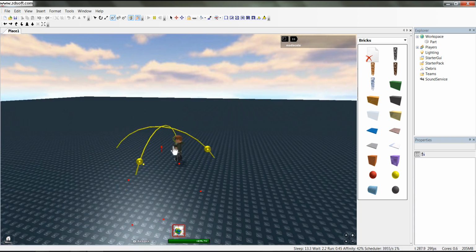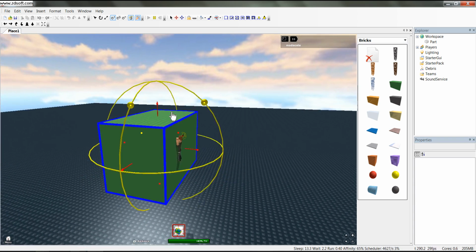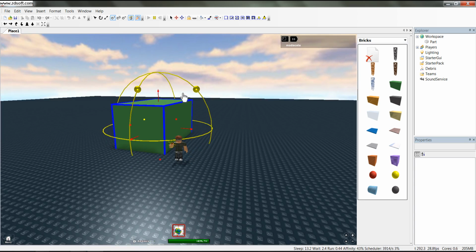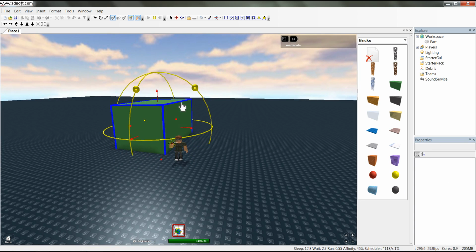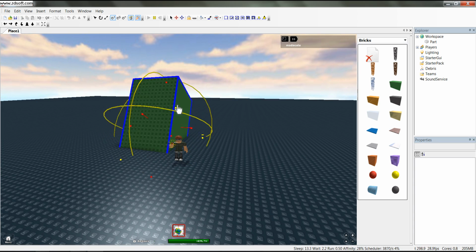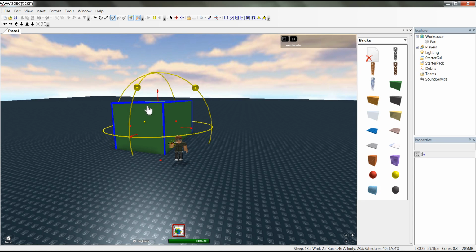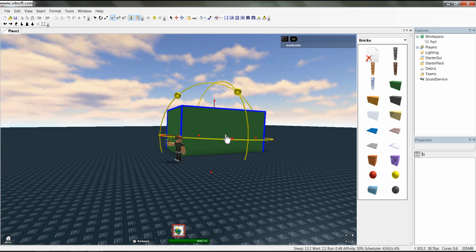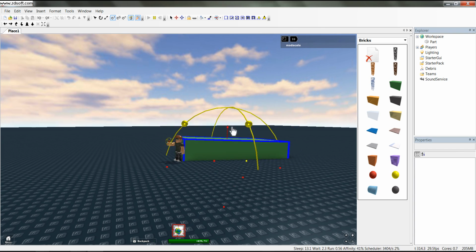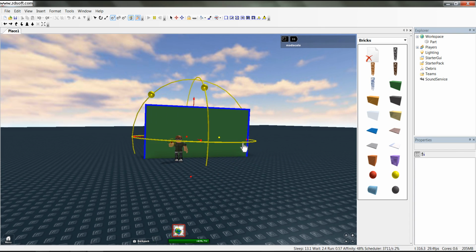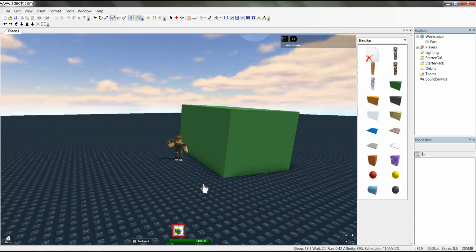Whee! Anyway, and these little yellow dots allow you to rotate. There's 3 of the yellow dots, 6 of the red little dots, which allow you to do the moving on the axis. And there we go. That's your basic C-framing.